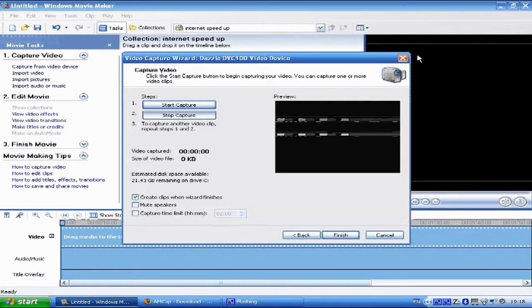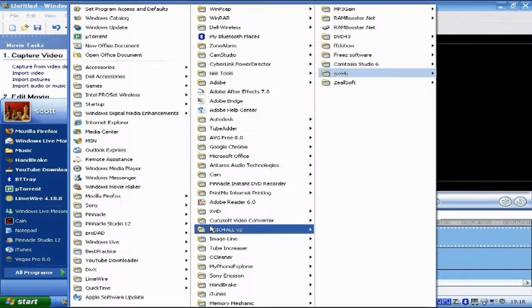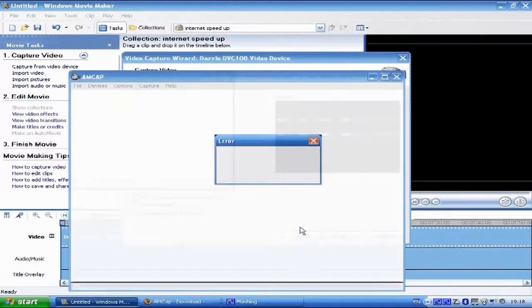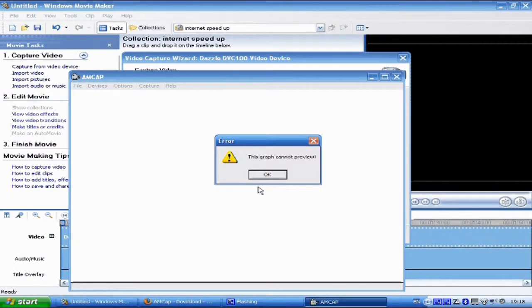So this is where the AMCAP comes into play. So find your AMCAP. Right, so I finally found my AMCAP. Once it opens, it'll say this graph cannot preview. This is because your Dazzle is already connected to Windows Movie Maker.